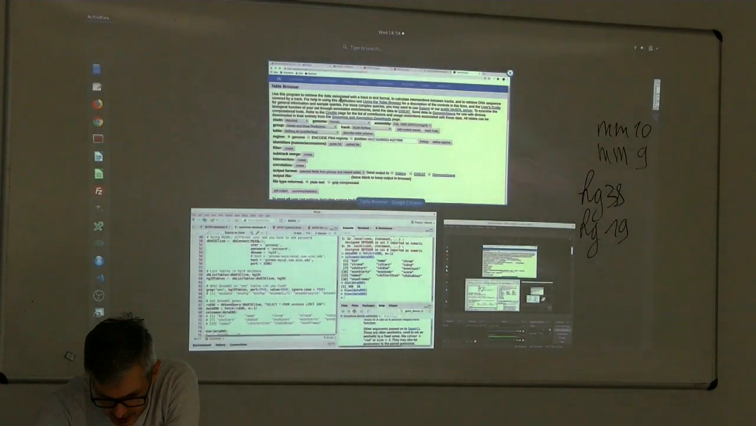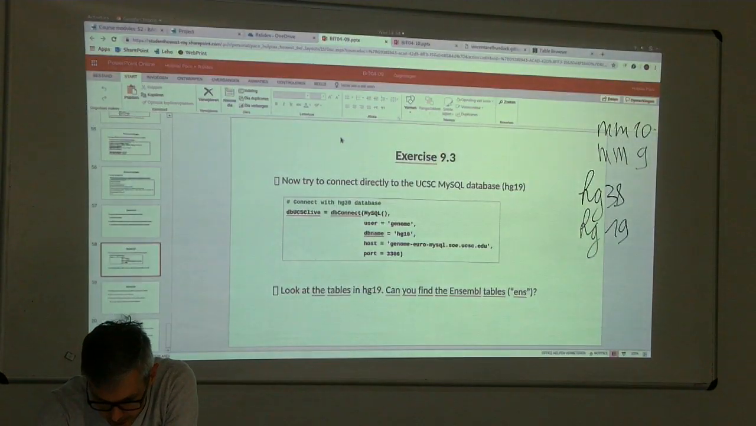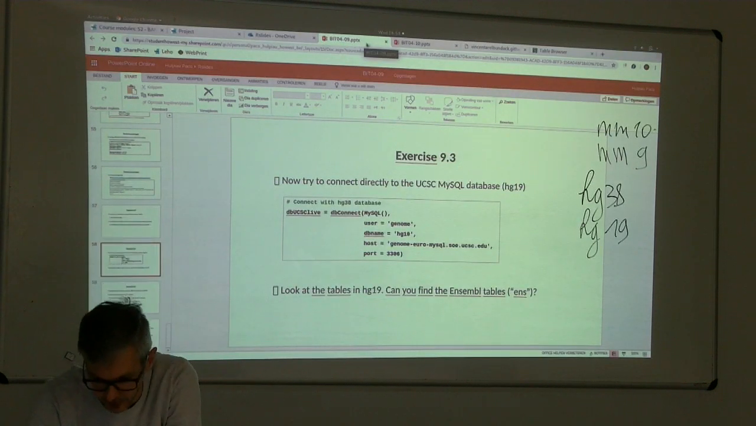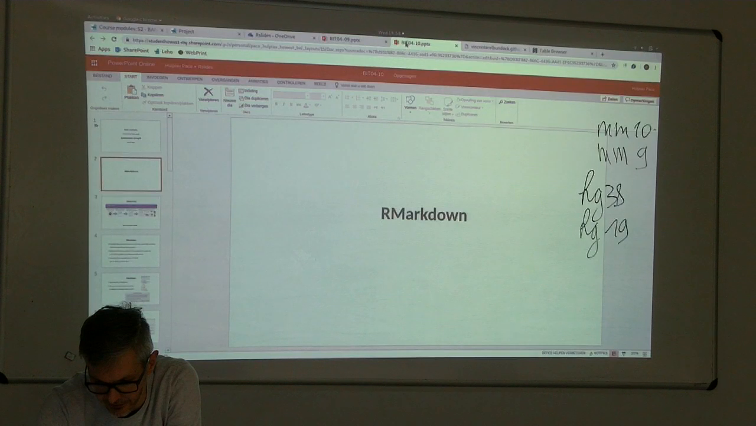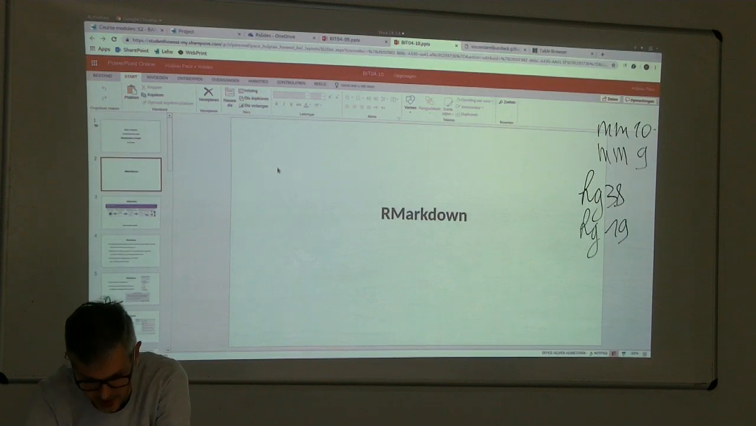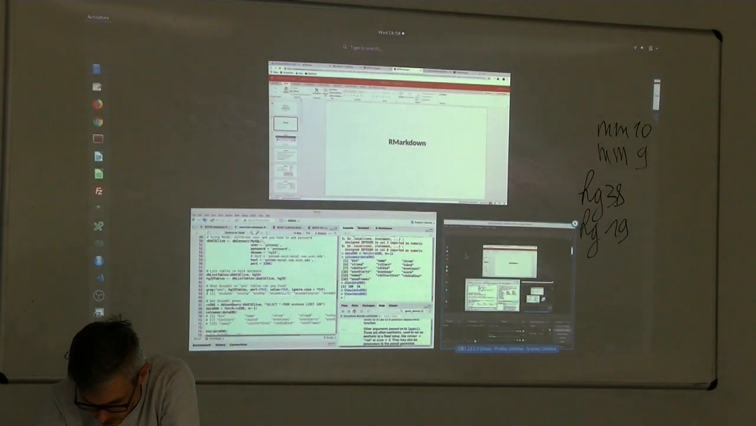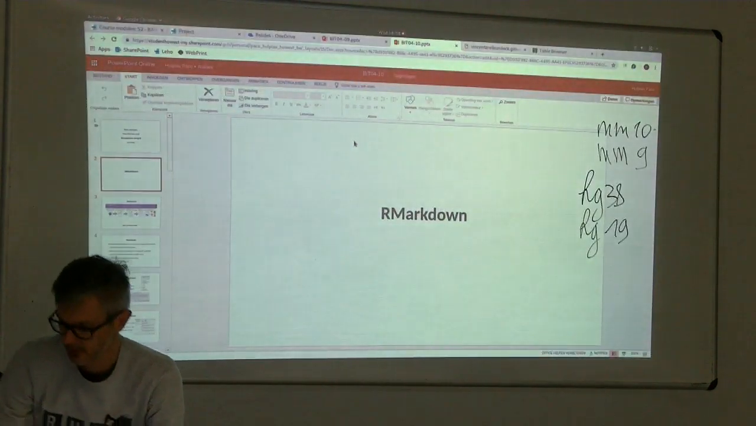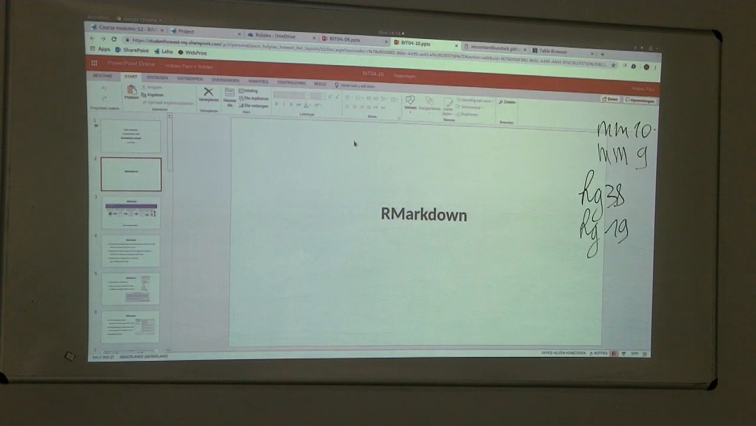Okay, that's it for chapter 9. So I'm halfway for this evening, and then the other half is for the R Markdown and the Shiny app. So I'm still recording, and maybe I'll stop for half a minute.